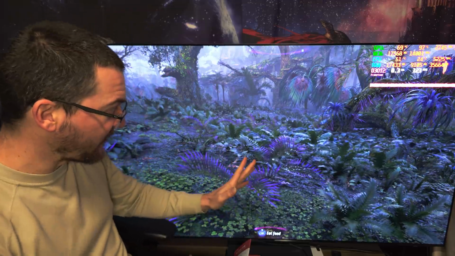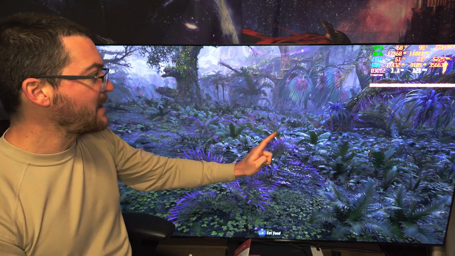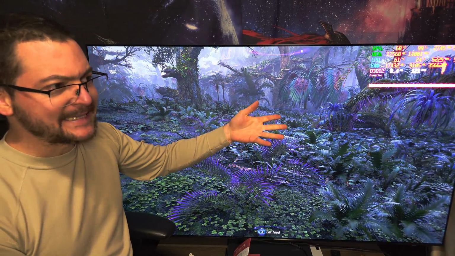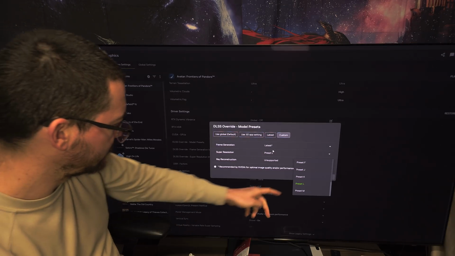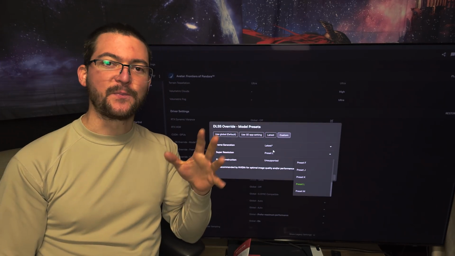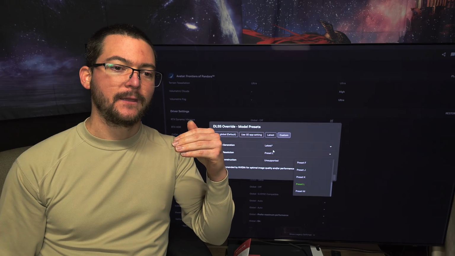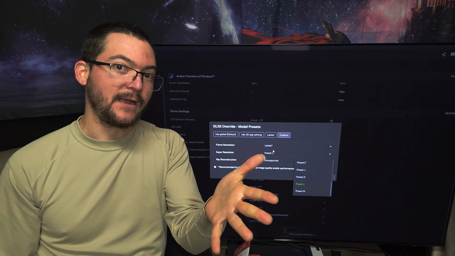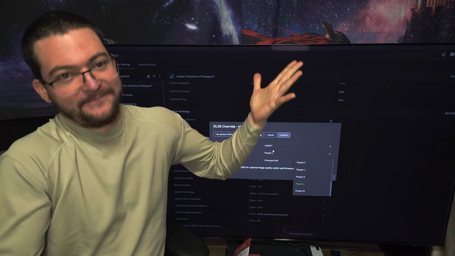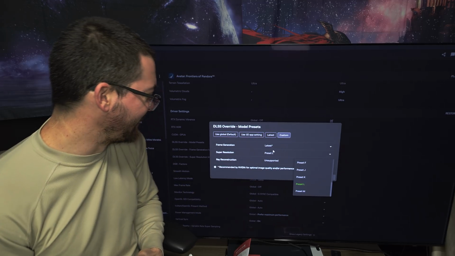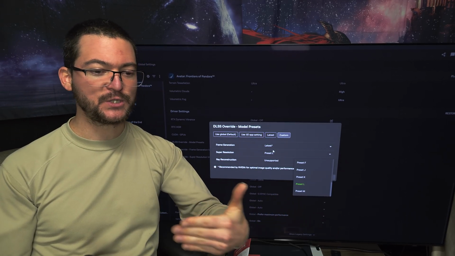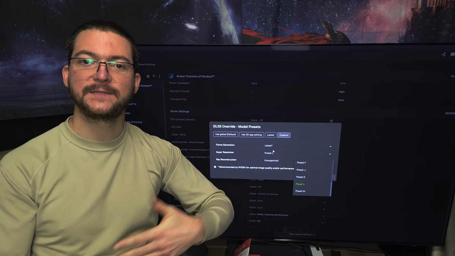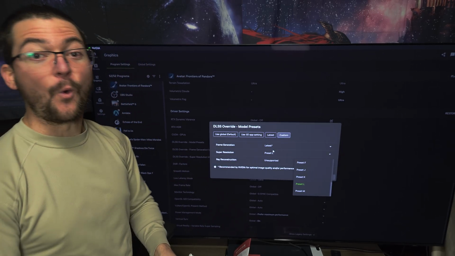Now, to be fair on this one, I am using preset L, this one, which is supposed to be used for ultra performance. Okay, and I'm actually using it with performance. It's more demanding. Okay, but preset M, that's the latest one. That's the one you're supposed to use with DLSS performance, balance, and quality.